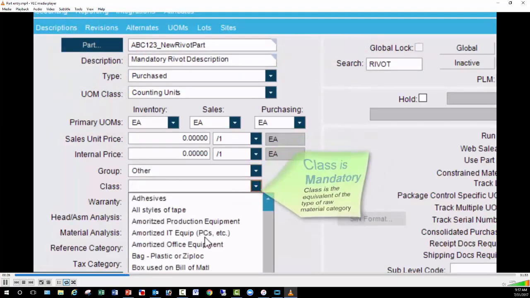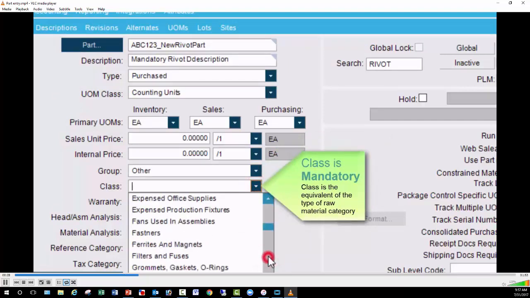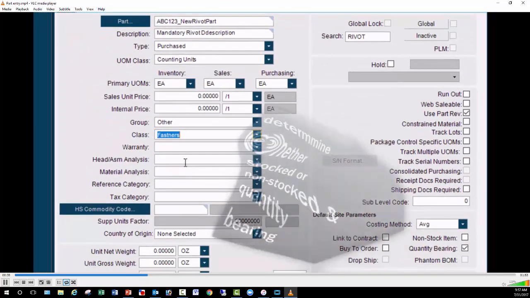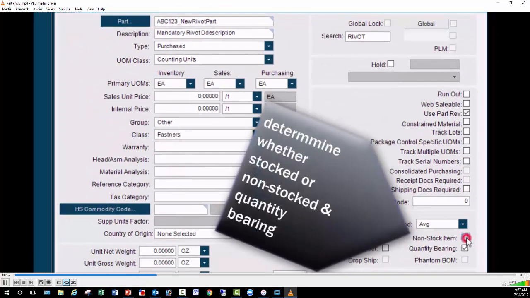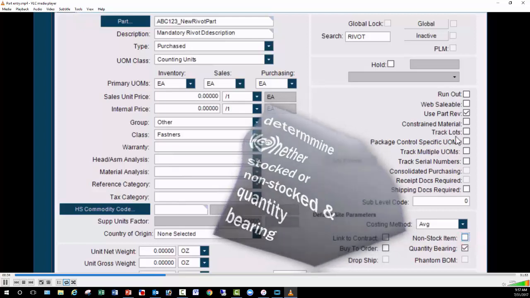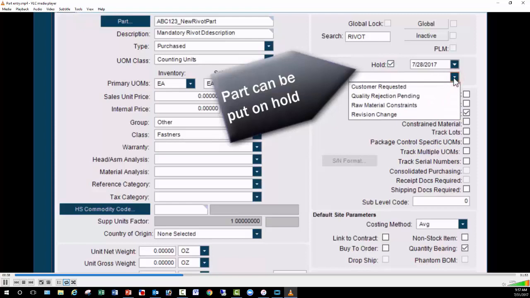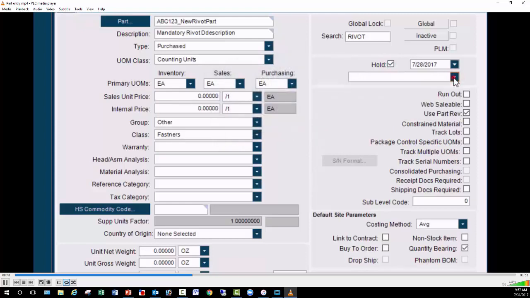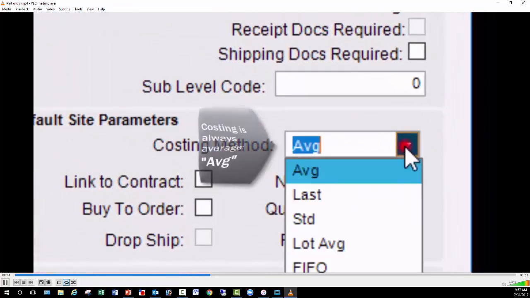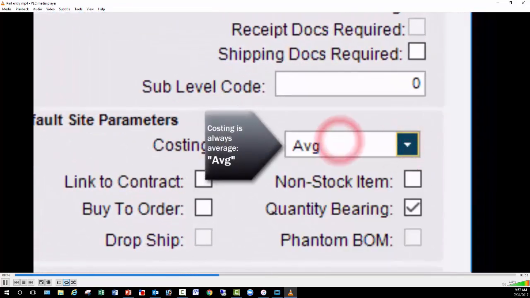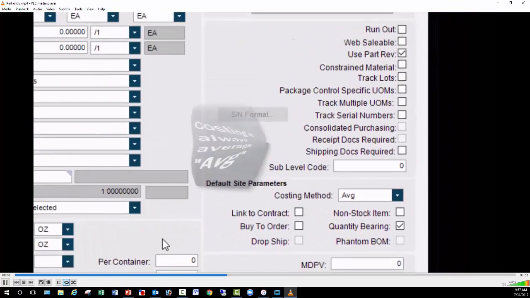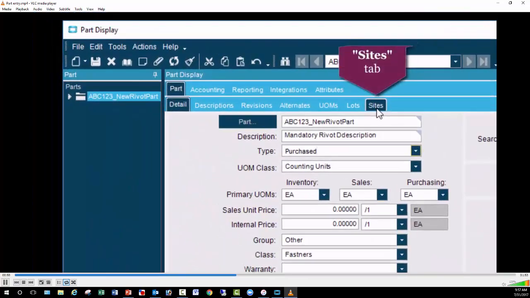Type, unit of measure is going to default to each. Group and class are mandatory. You also have to determine whether this is stocked or non-stocked, whether this item should be on hold and the reason why. And the costing method is always going to be average per our corporate request.